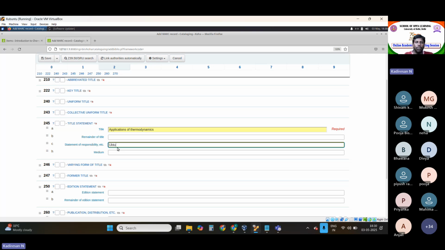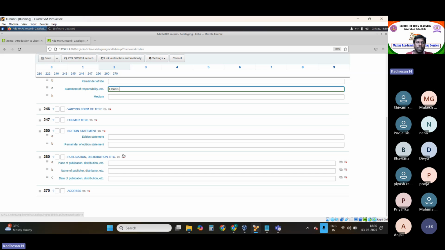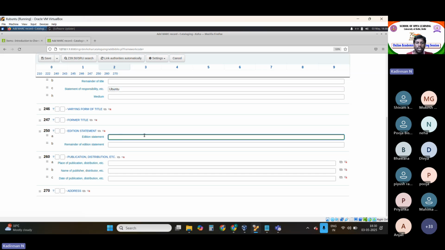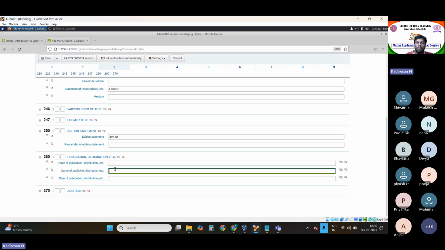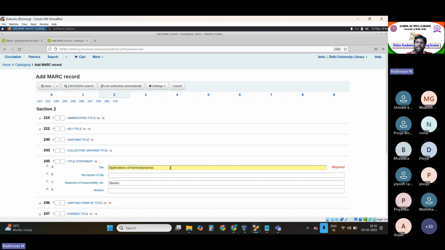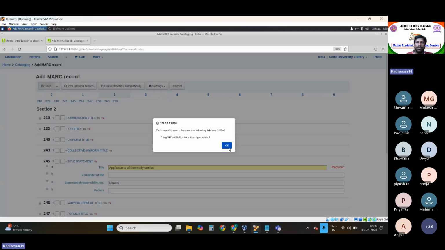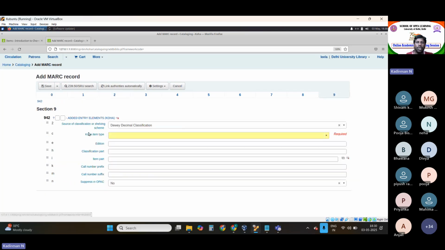Okay, I'll just give Ubuntu. Okay, application of thermodynamics, Ubuntu. And then if you have an edition, you can mention it here. Okay, third edition. And if you know the place of publication, name of the publisher, or date of publication, if you have these details, you can mention them here.